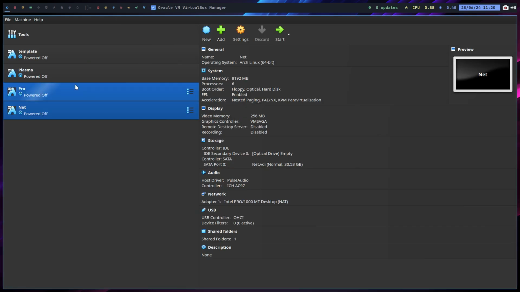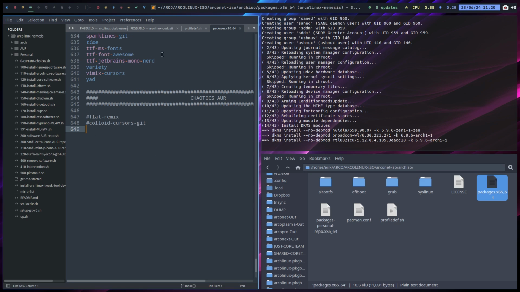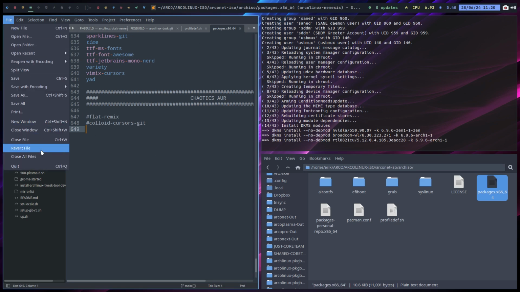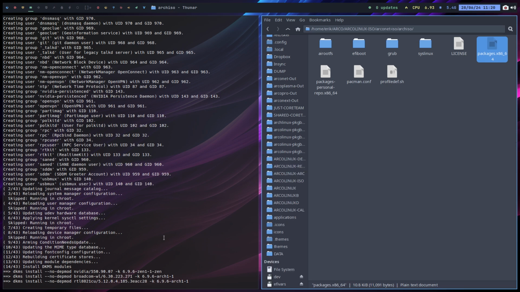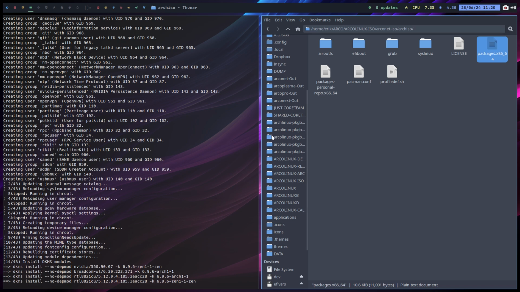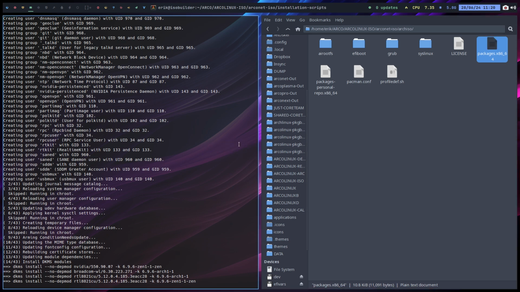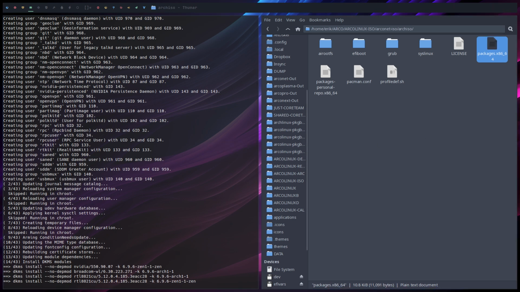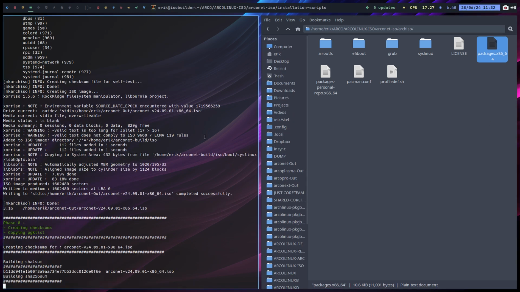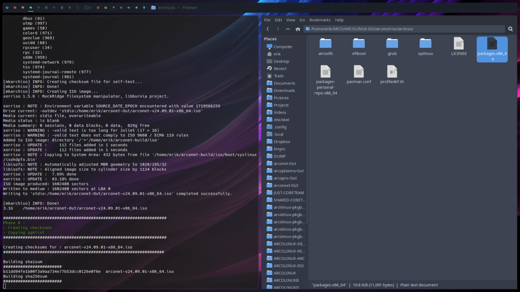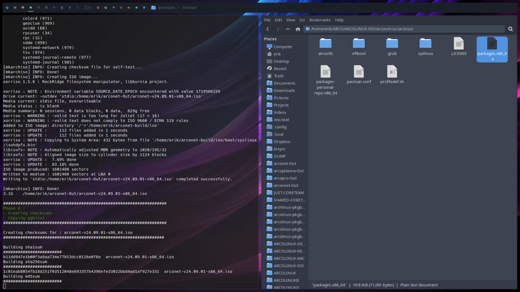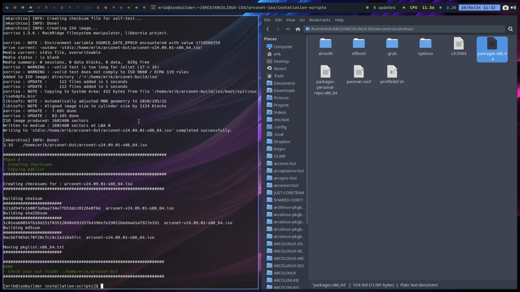Let's wait for the ISO to come out. So file, close all files, boom. And it will be releasing an ISO pretty soon, and then we choose our desktop and make an installation video. All right, we can start making our installation, but let me first close the window. That will be a little bit better.